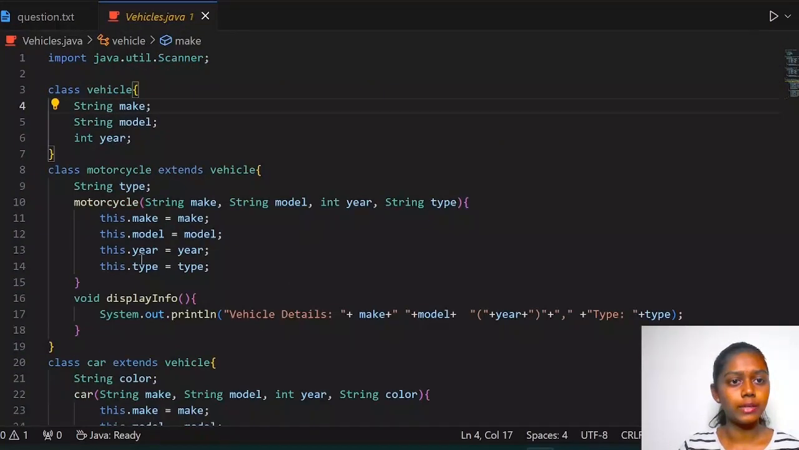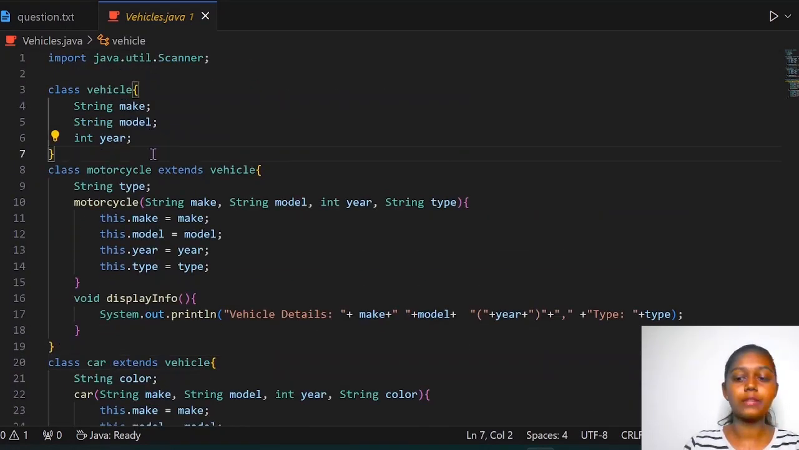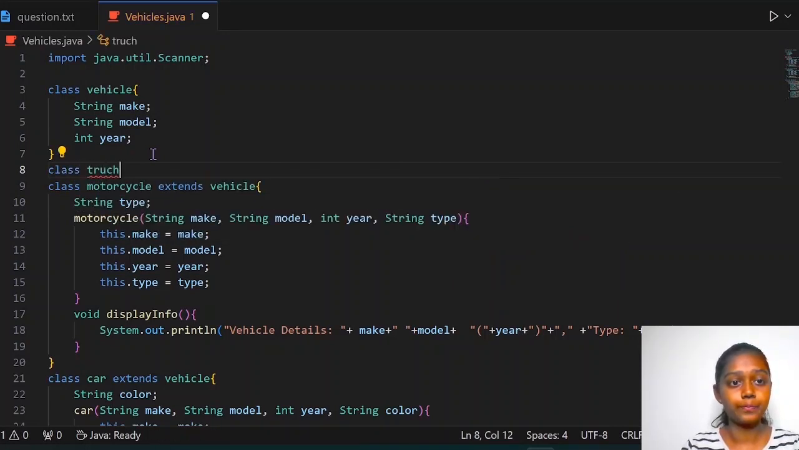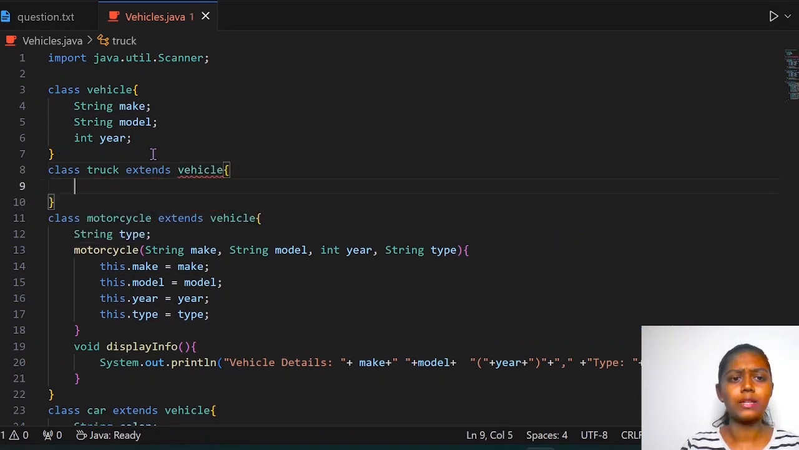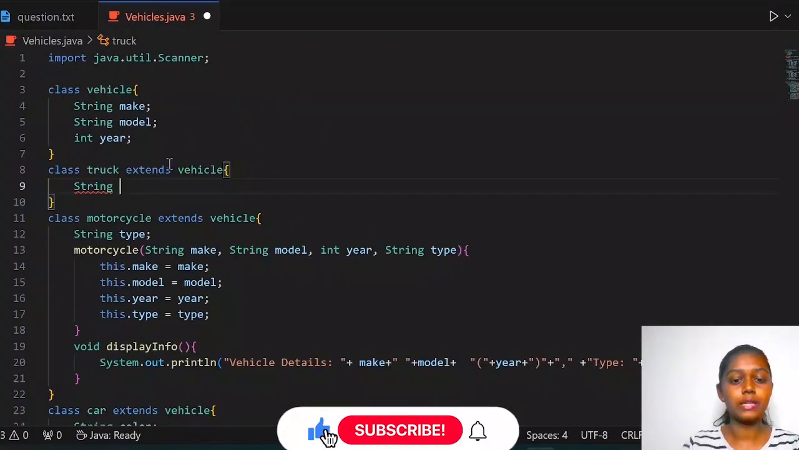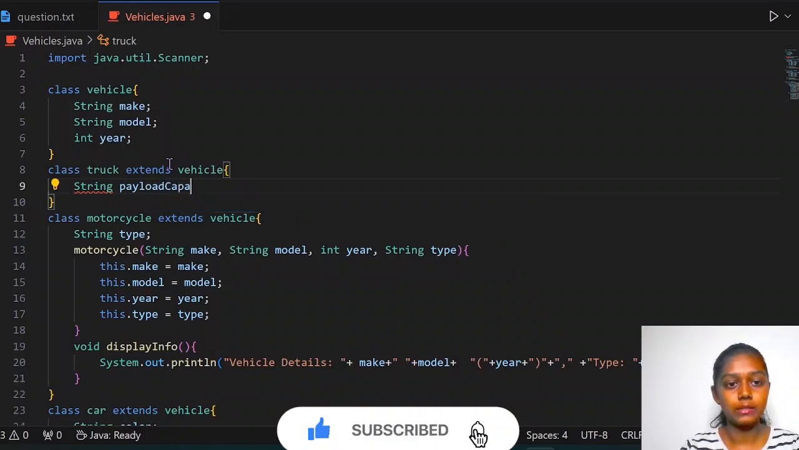Here we can see that there is a class called vehicle and there are two child classes which extend the superclass vehicle. Now it's time for us to create a child class called truck. So class truck extends vehicle. What extra attributes does it have? It has a payload capacity. Let me write it as a string itself because we are having 2000 kg here, right? So string payloadCapacity.